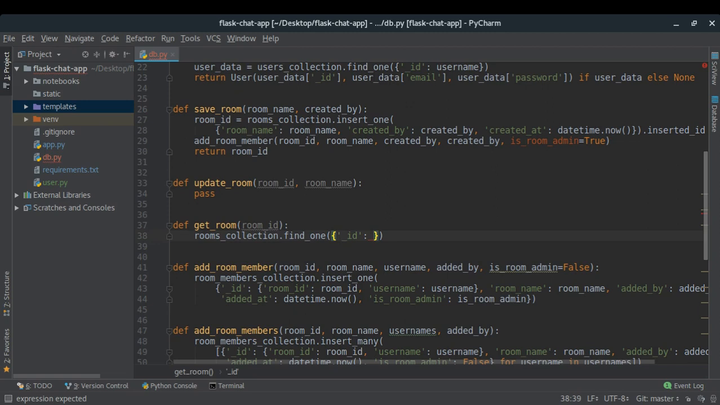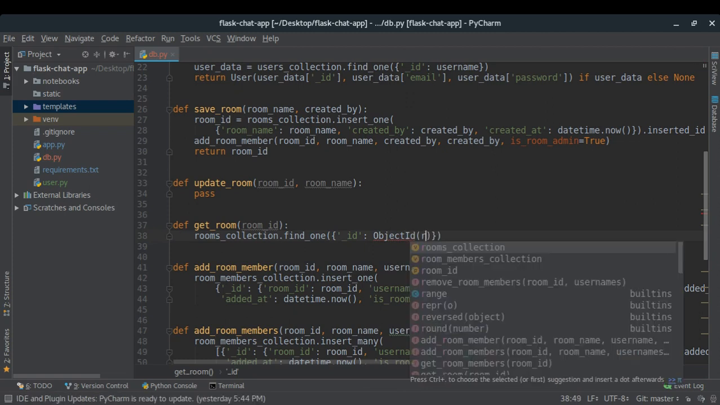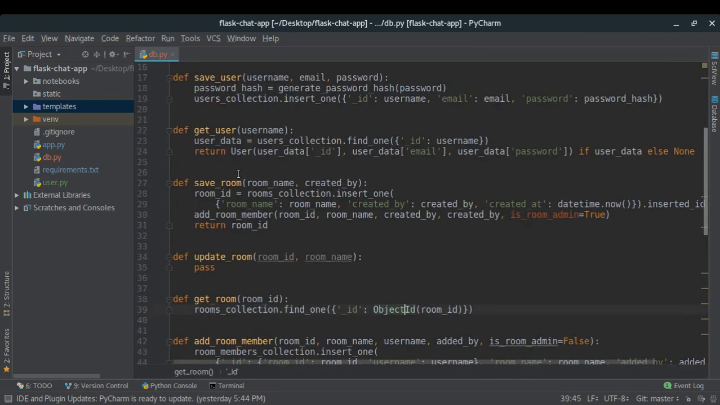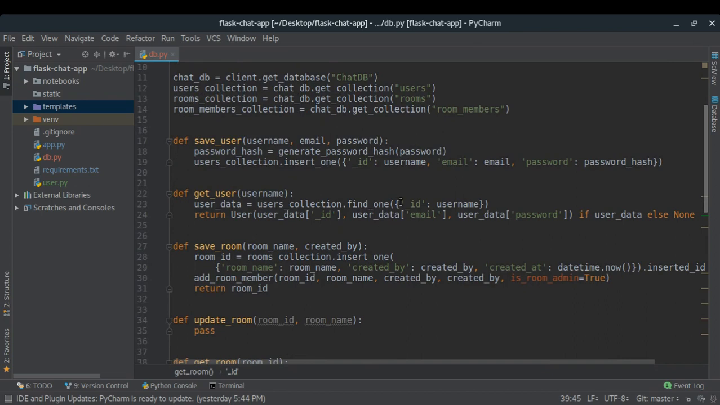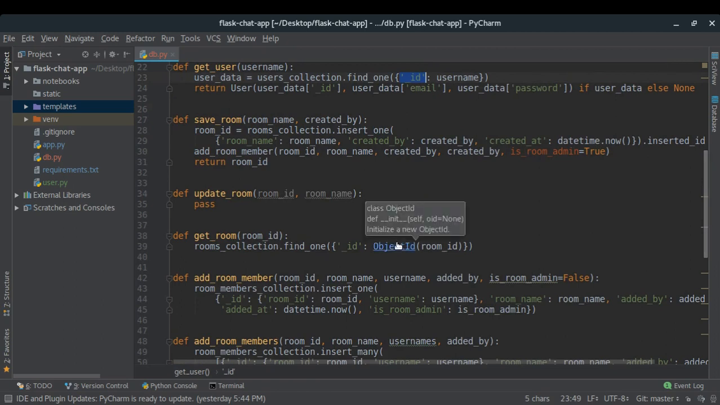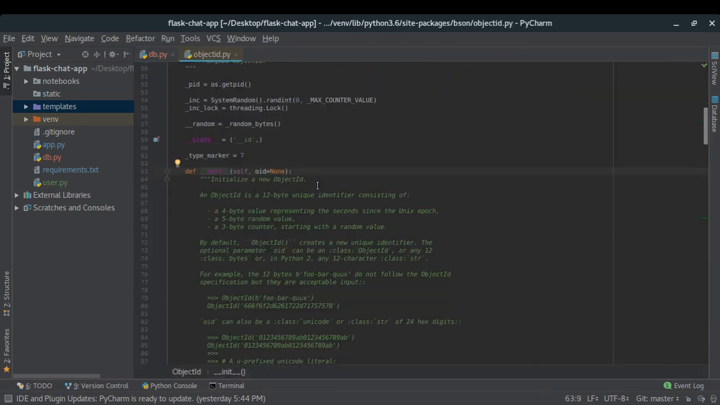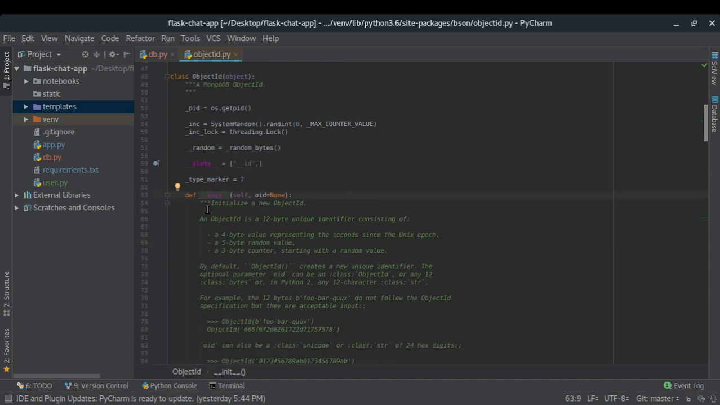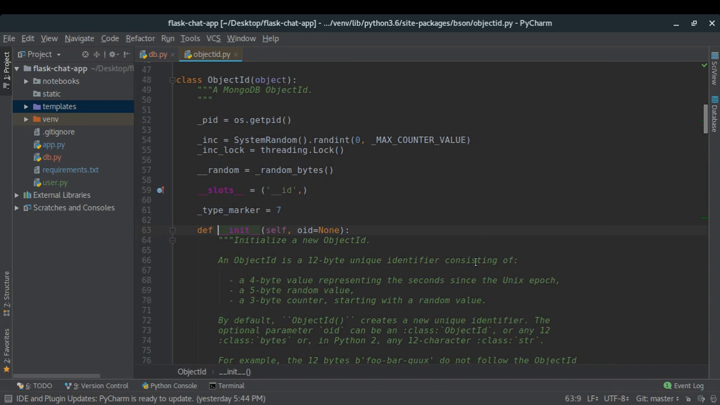Well, I will define it like this: object ID of room ID. Now let me tell you why I'm doing this. We are going to use BSON for that. When you define an auto-generated underscore ID field in your MongoDB database, that field is actually in binary JSON format, or rather an object ID. Object ID is a special type of data, which is defined like this. As you can see here, it is a 12-byte unique identifier string.